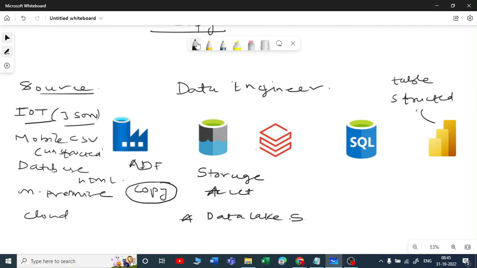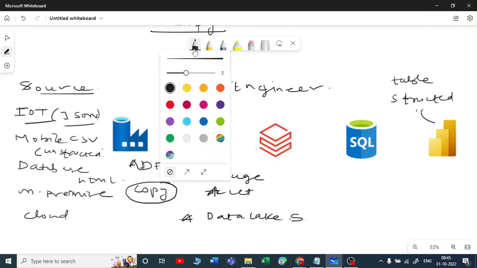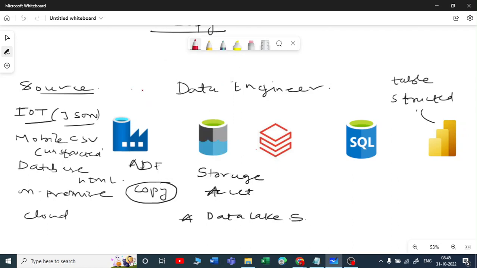So it will fetch all the details from the source. It is like a factory. It is fetching all the details from the source and creating a copy in your storage account. Most of the time in ADF, you can convert all this semi-structured, unstructured data to structured data.